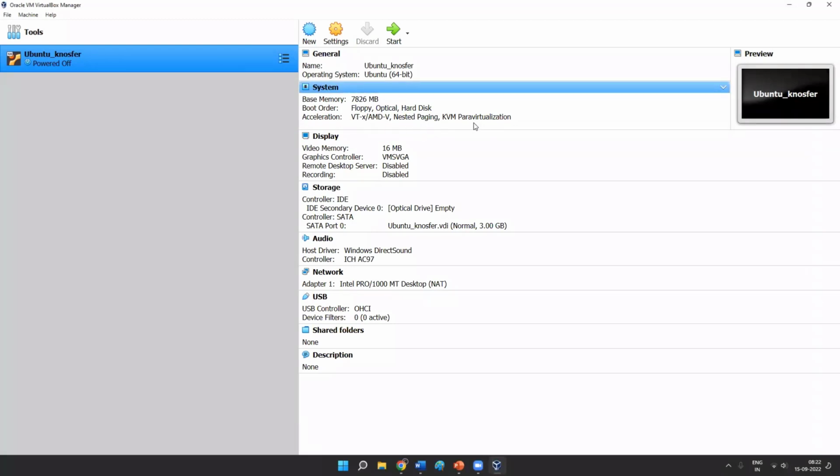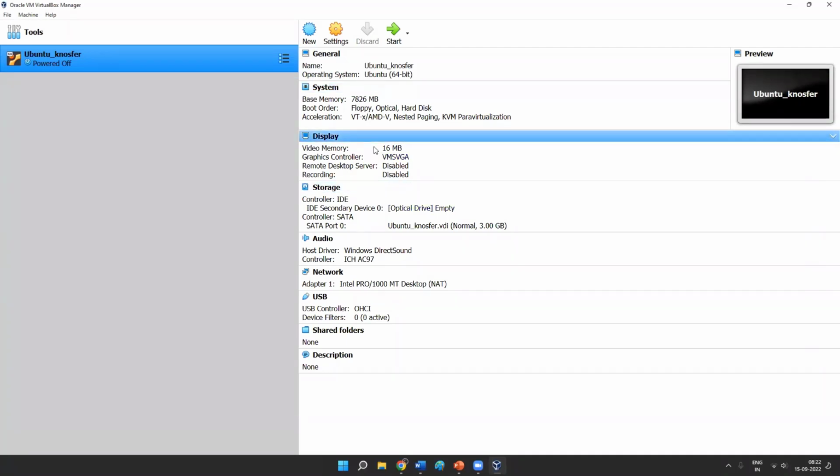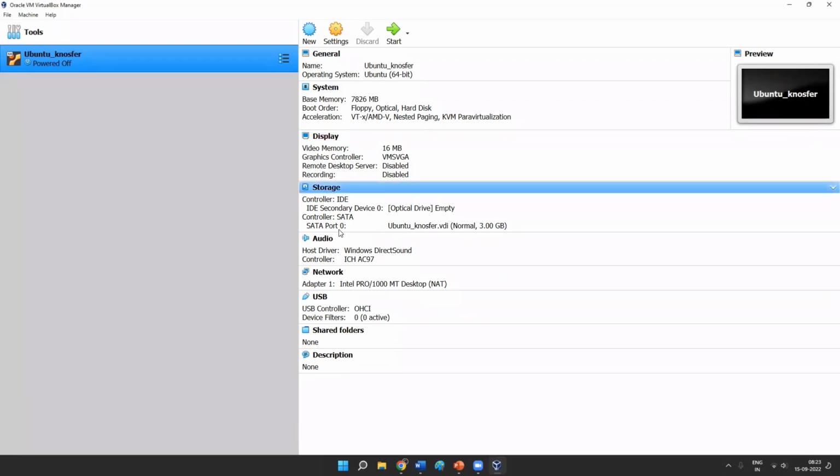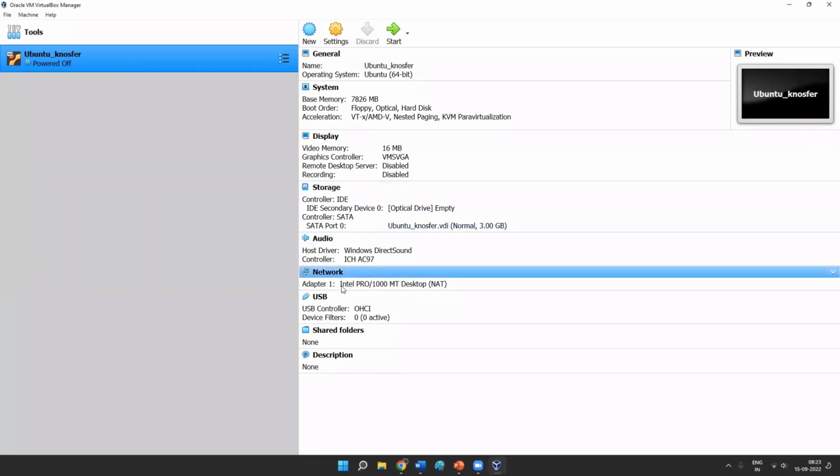And acceleration: see if paravirtualization is on, because I've switched it on in the motherboard. And the display is also part of virtualization, right? A graphic card, or something that you have to see, and you pass your keyboard and mouse strokes to the system, correct? So display is also virtualized. And storage: it's already attached the SATA disk for my virtual machine. It's in .vdi format and it's given a 3 GB hard disk. Audio is there, and a network adapter.